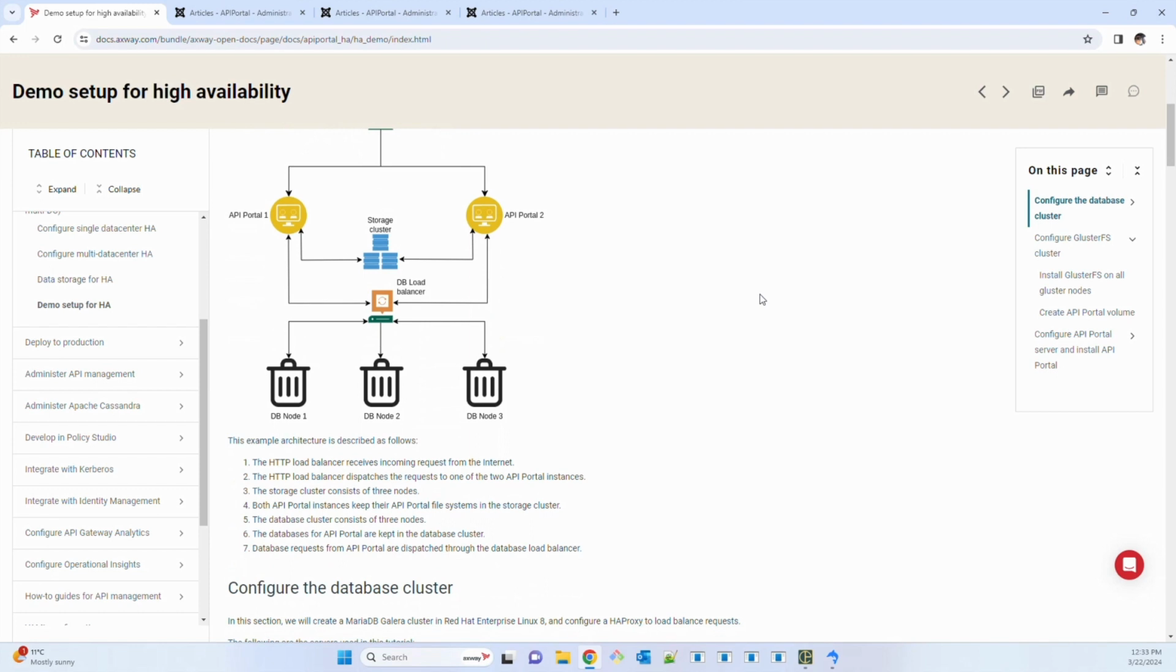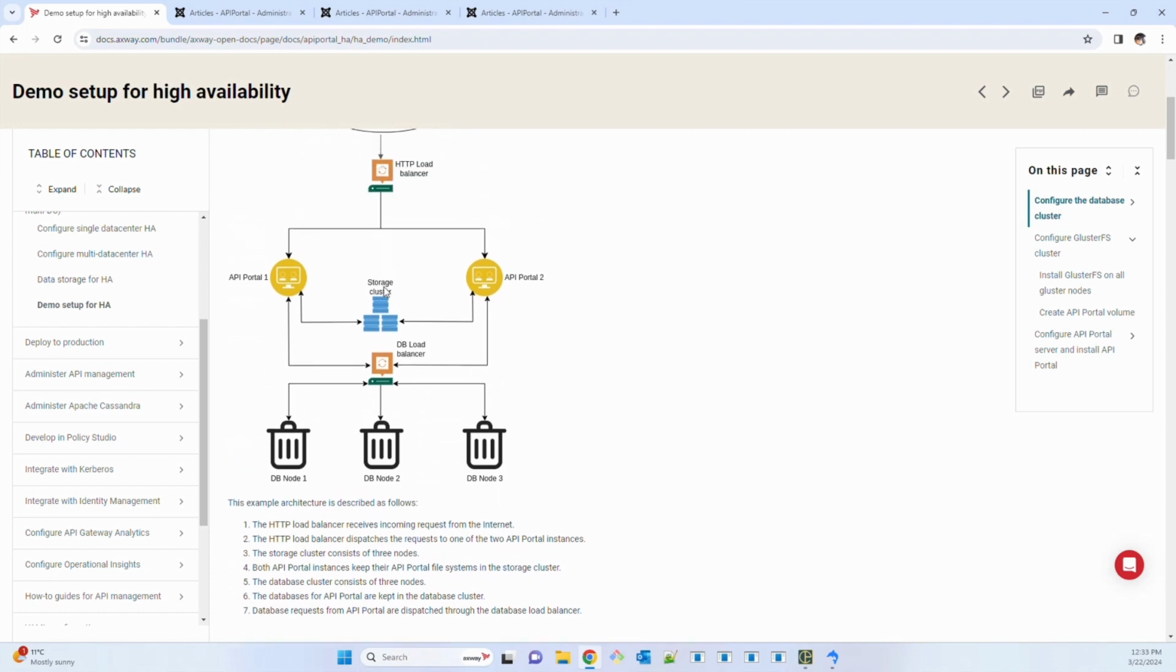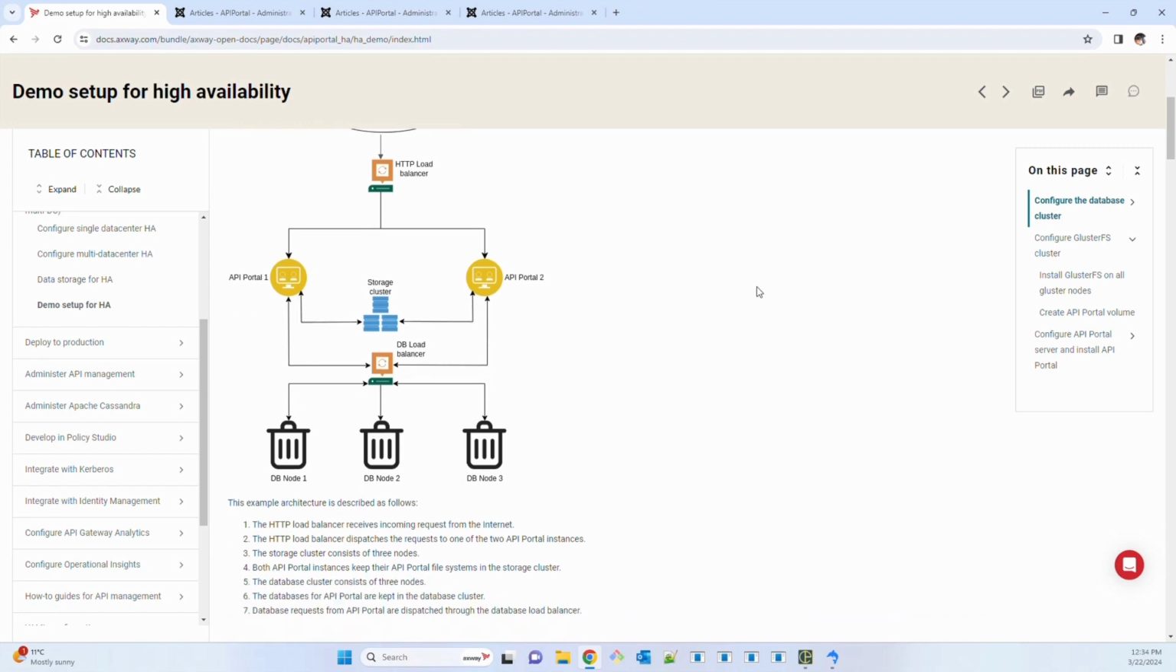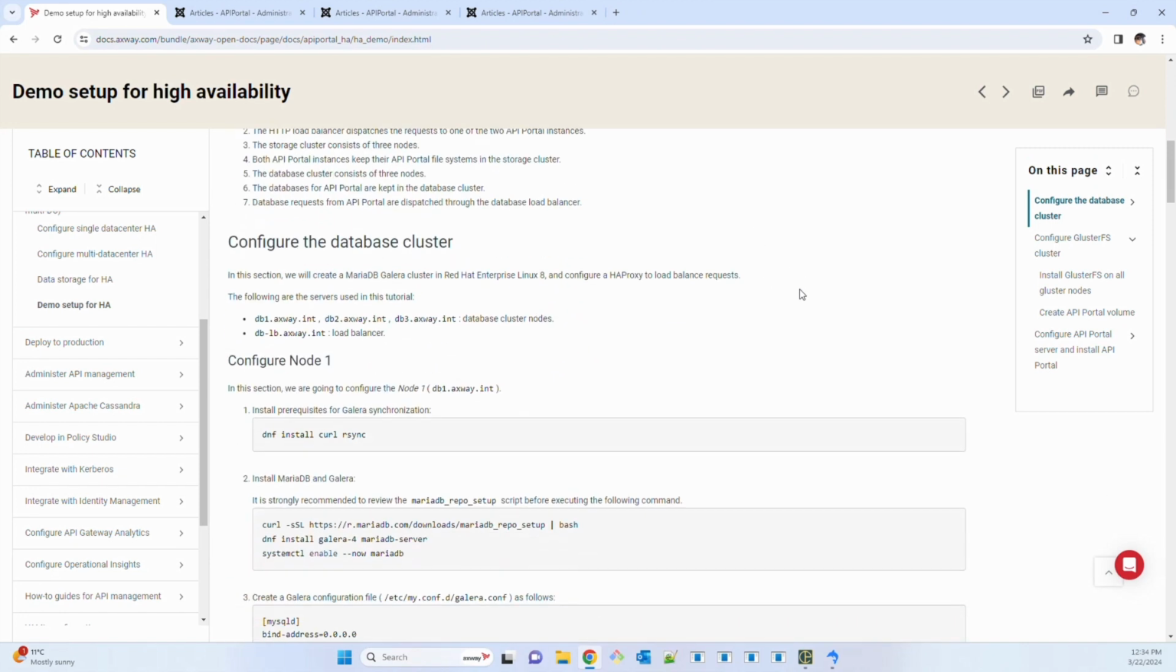Okay, it's not the only way to achieve that. There are different cluster solutions. There are different file system sharing solutions. There are different database cluster solutions. There are different load balancer techniques, technologies. So it's just one example of how you can set this up.